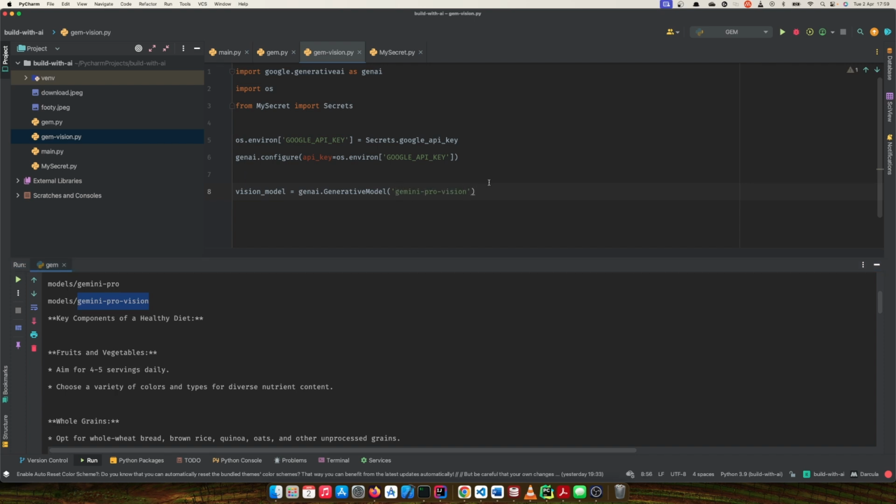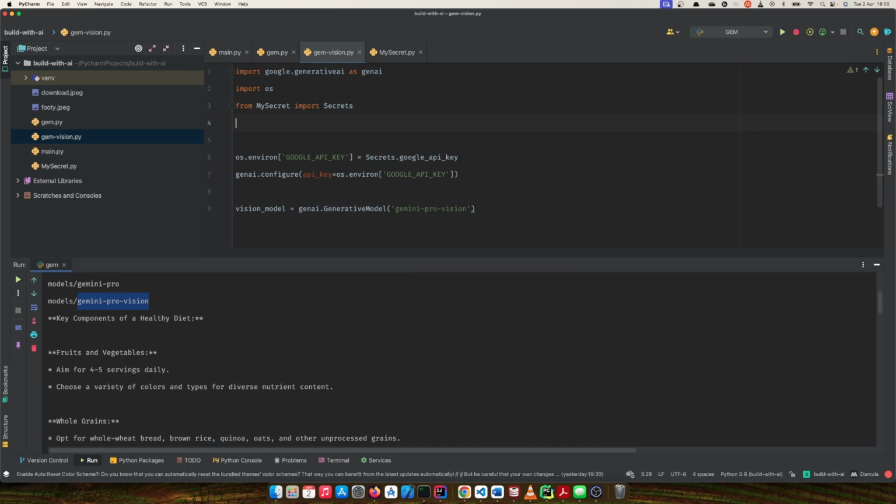So this is Gemini Pro Vision. Now for us to process image data, we need to send an image to the Gemini model and get a response for that. To do that, we have to use the Python Imaging Library, so let me just import this at the beginning.